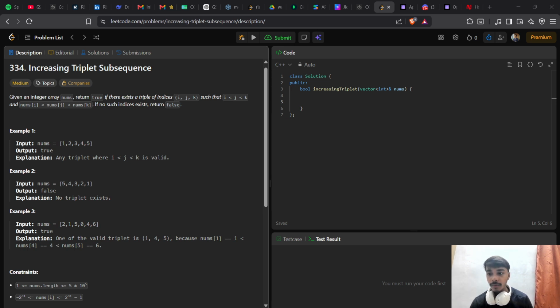So what is our approach? The brute force approach is we would try every possible triplet using three loops, which gives O of n to the power 3, which is too slow, so we cannot do it like that. So we are going to use a greedy observation technique. We don't actually need the entire triplet. We only need to track the smallest number seen so far and the second smallest number seen so far.